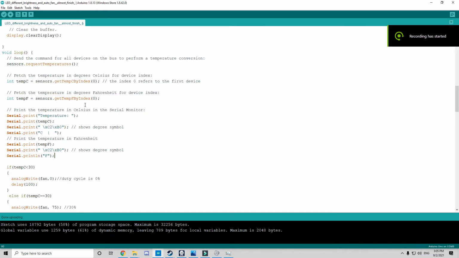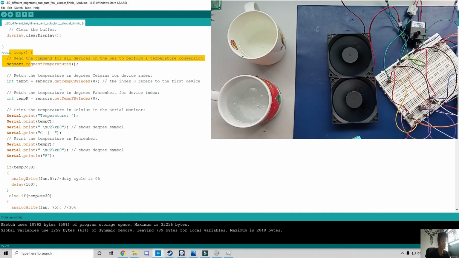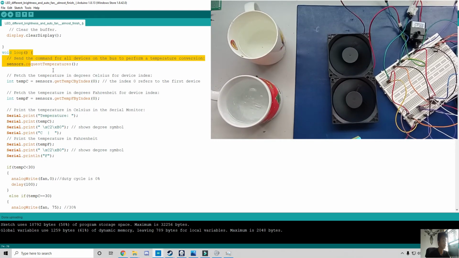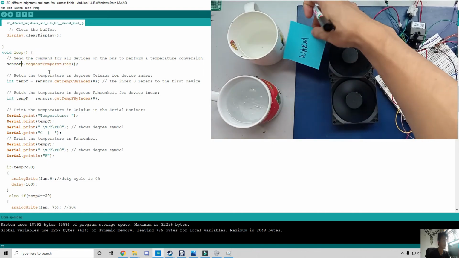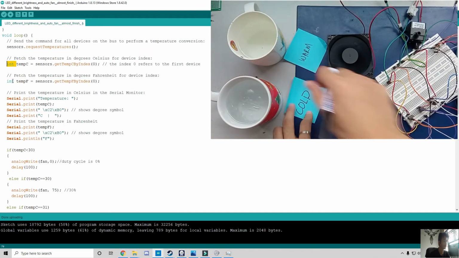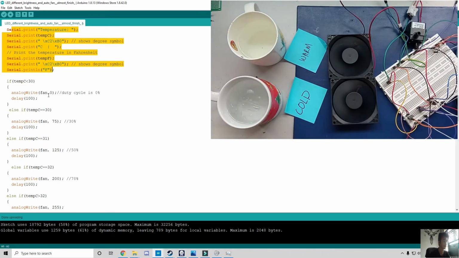So now we will be talking about how the sensor will be able to get the data, and then put it inside the Arduino in order to adjust it according to the fan speed that we desire. So first, we're going to request the temperature from the sensor and then put it into the integers, temp C for Celsius and temp F for Fahrenheit. Then I'm going to print that inside our serial monitor right over here.